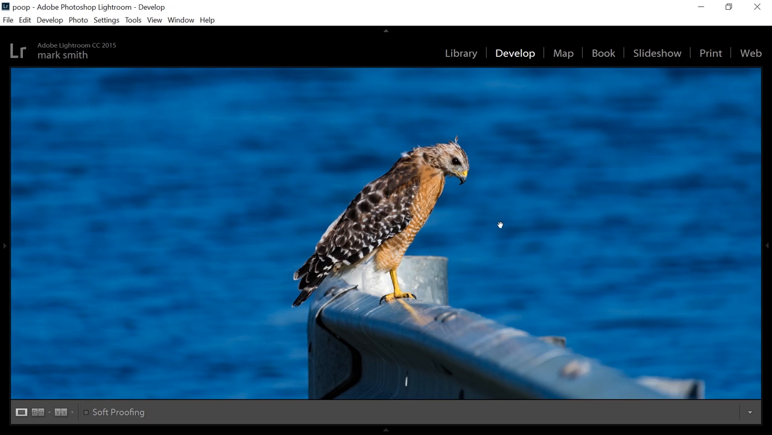I've had quite a few requests for Lightroom tutorials. So I thought I would start with probably the simplest thing to do in Lightroom, and that is sharpen an image and noise reduction. I do them both at the same time because they kind of work together. And I chose this image of this red-shouldered hawk for a reason.